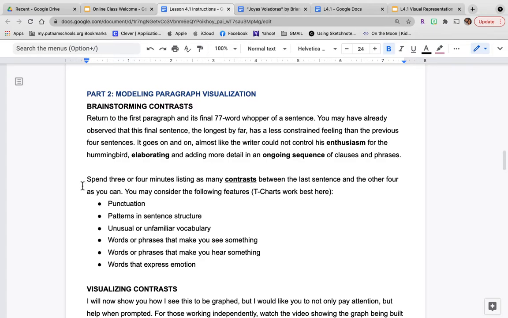So it asks you to spend about 3 to 4 minutes listing as many contrasts between the last sentence and the other 4 as you can. And then you need to consider the following features, and I would probably use a T-chart here. It works best. So you need to look at punctuation, patterns in sentence structure, unusual or unfamiliar vocabulary, words or phrases that make you see something, words or phrases that make you hear something, words that express emotion. So go ahead and pause the video, come up with as many as you possibly can, and then I'm going to show you what we've been coming up with in class.